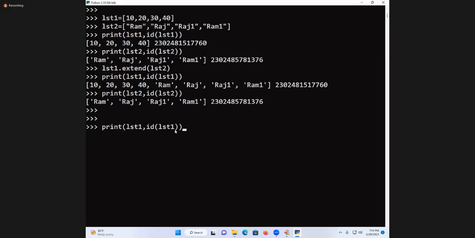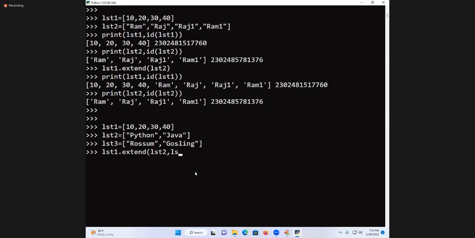See students, LST1 is equal to this data. LST2, second example I am talking, I am talking about Python, I am talking about Java. This is my another list. LST3 is equal to, I am writing Rossum here, and something like another scientist of Java, Gosling, I am writing. How many list objects are there? 3. I want to add LST2 content and LST3 to whom? LST1. What will we do now? Tell me. LST1 dot extend of LST2 comma LST3.